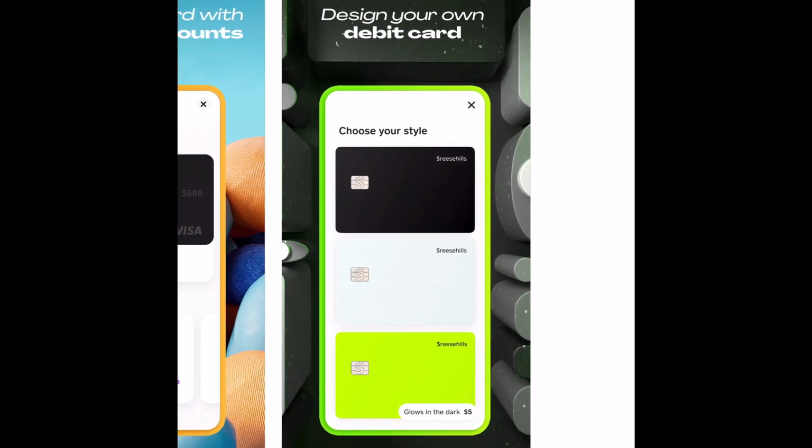The nice thing too is that you can design your own debit card. So I have the plain black one at the very top menu. I'm pretty flabbergasted by that glow-in-the-dark debit card. I mean, if that's your thing, I like shiny things, so if it was shiny, I'd pick it. I just don't understand why you'd want a card that glows in the dark.